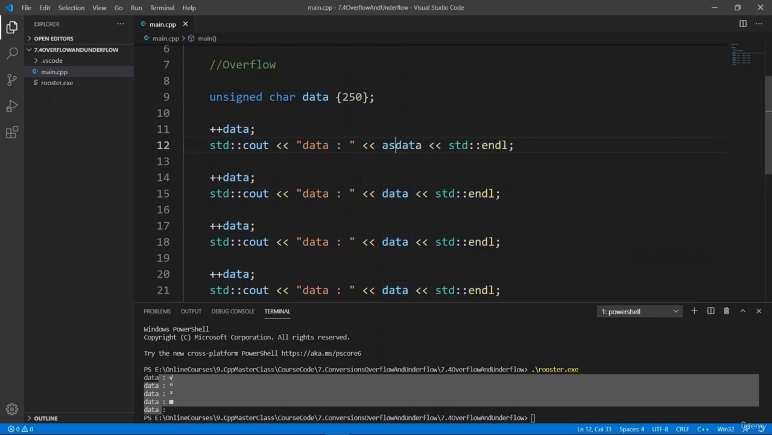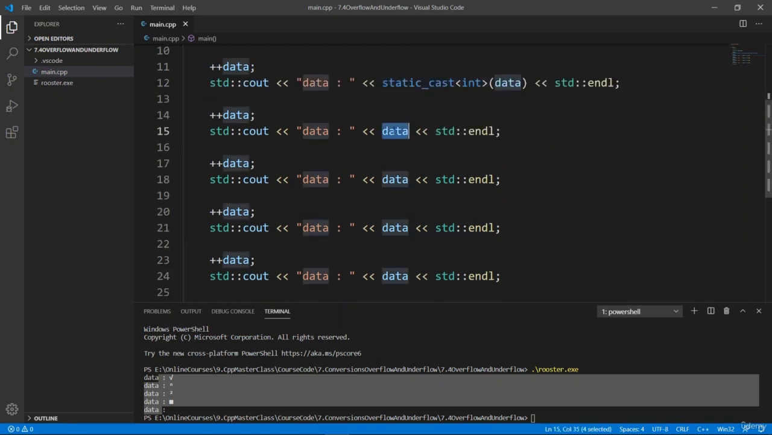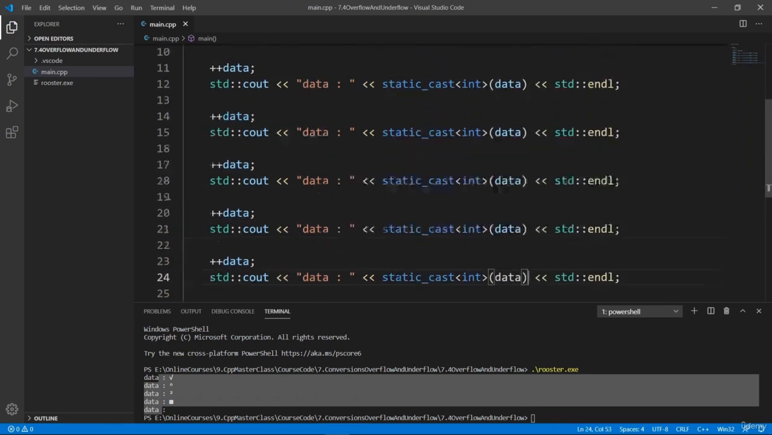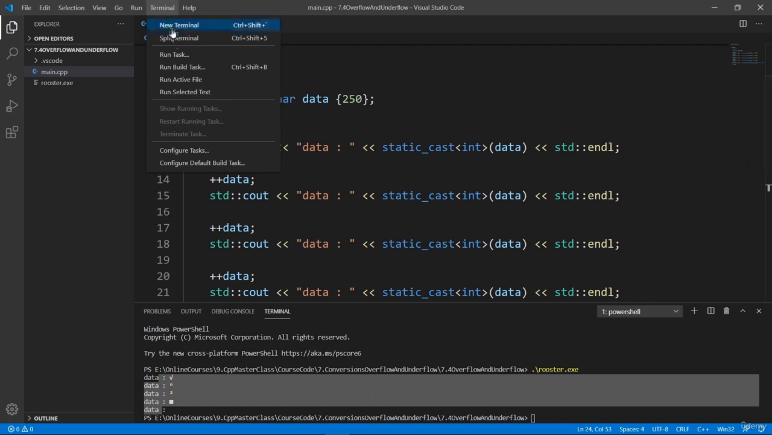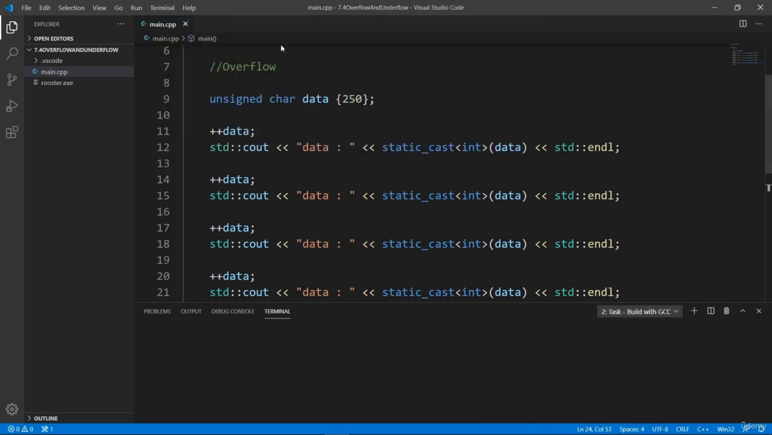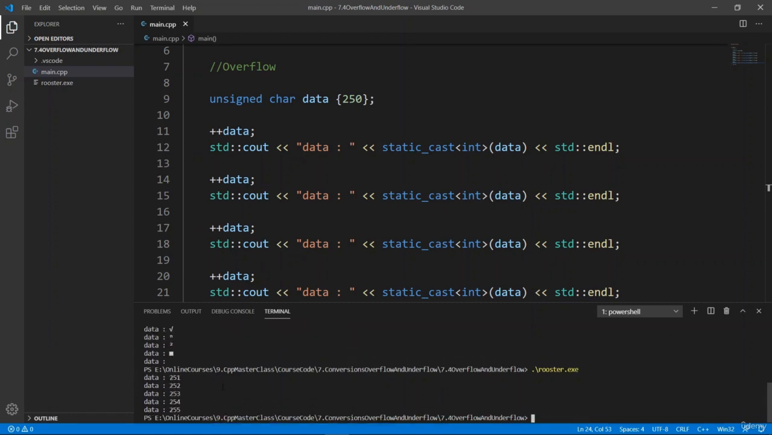So what we're going to do is say static_cast. We're going to cast this to int, and we're going to put this in parentheses like this. We have seen how static cast works, and here we need it, so we're going to use it. We're going to paste this in here a couple of times, and we are going to build again. Let's do that. Run the task to build with GCC, and if we run this, we're going to have data starting from 251 all the way to 255.